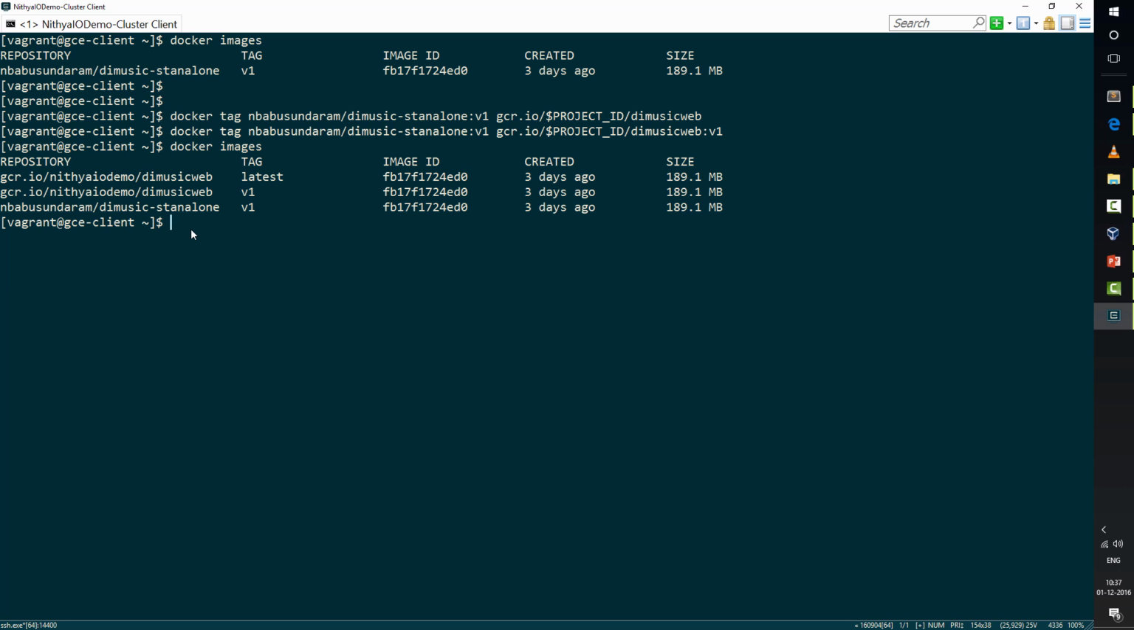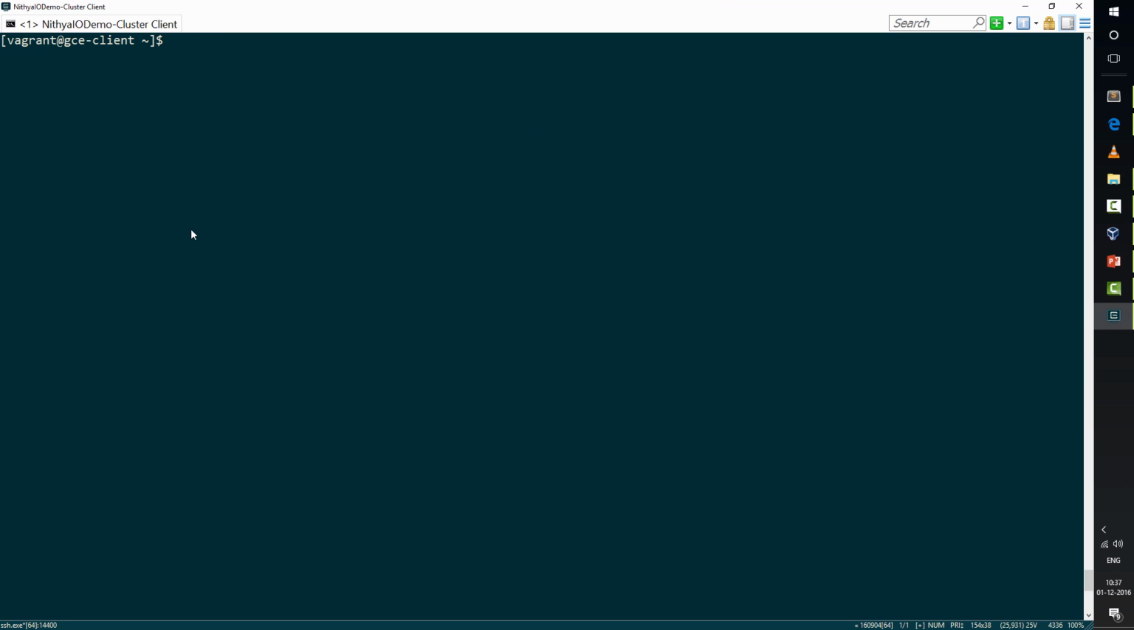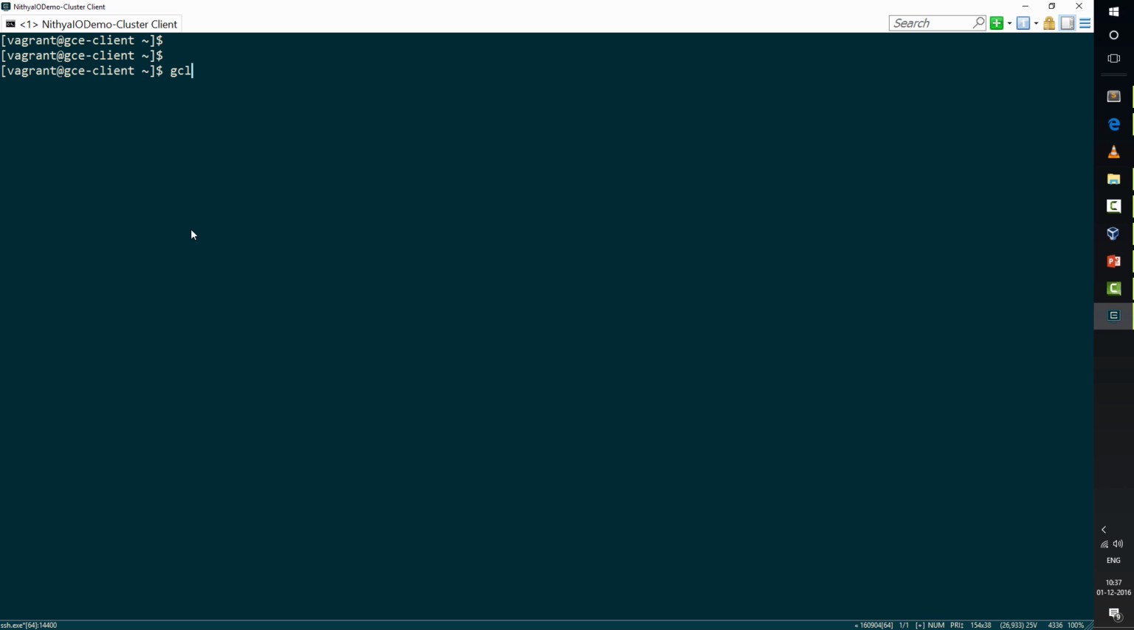Now we need to push these images using gcloud. So how to do that? gcloud docker push, push what we named it, gcr.io/project ID/DIMusic web v1. Correct? So, enter.